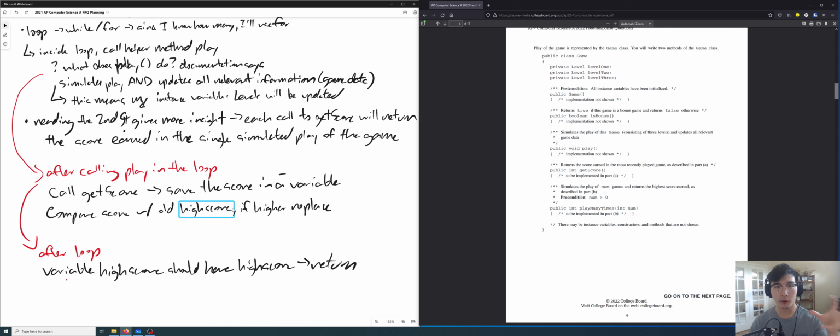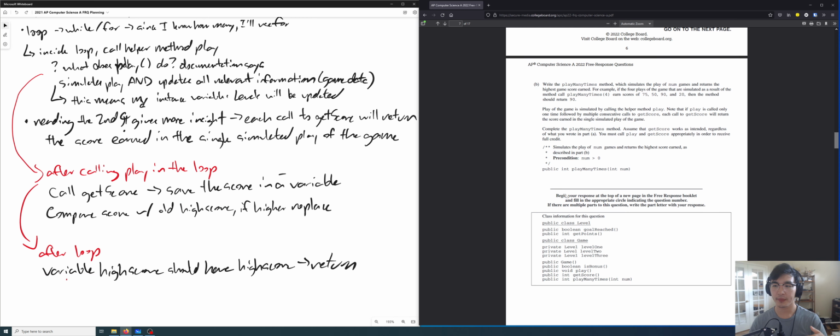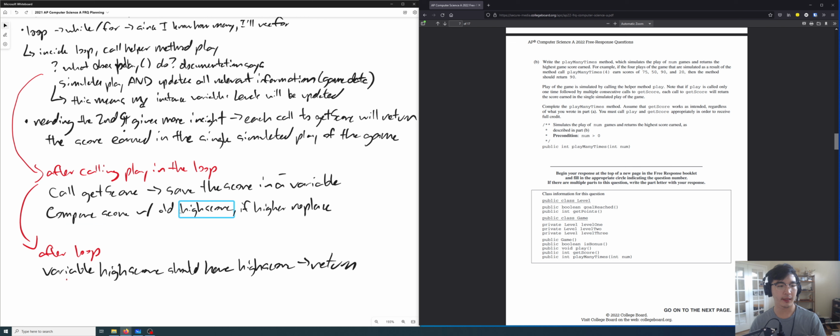So before my for loop, I should probably initialize a variable, call it high score, and give it a value of 0. Inside, when I call get score, I'll save that to a variable called current score. And if current score is greater than high score, then I replace high score with the current score. And once I'm done simulating all those runs of the game, I will go ahead and return the high score variable because it should have that. All right, that was my planning for question number 1.